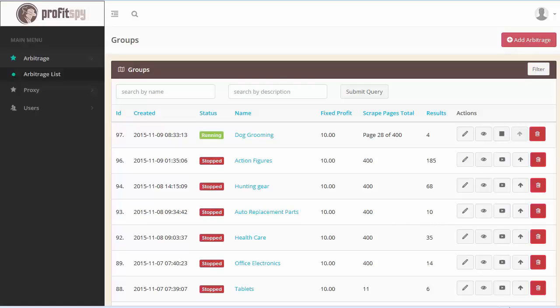Now, I also want to note before we continue that the user can input whatever profit margin that they see fit, whether it be 10, 20, 30, 40, 50% profits. I just like to start out with a baseline of 10% and work from there. But I cover more of these arbitrage strategies in detail within the membership area. So next we'll be covering the Scrape Product Details page.